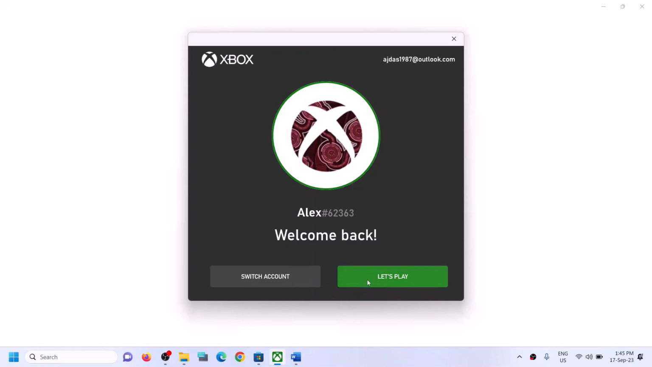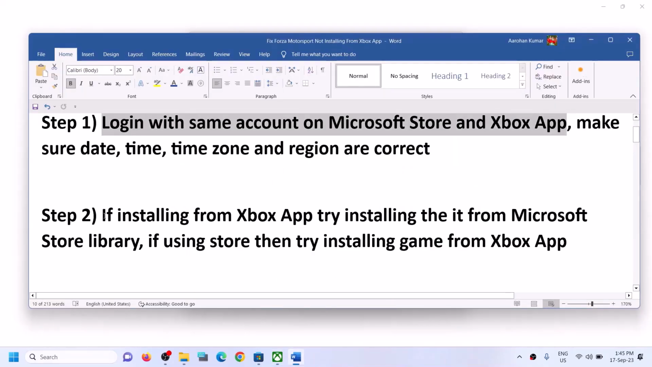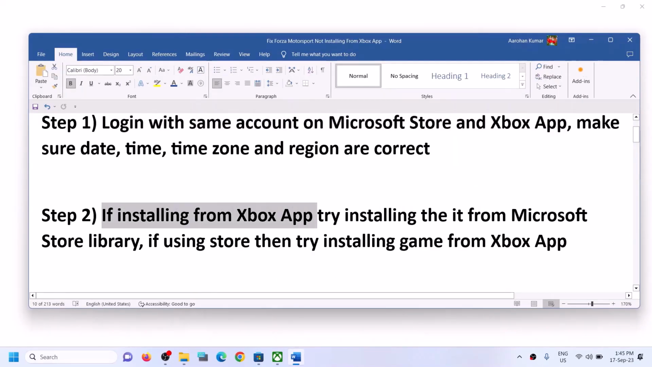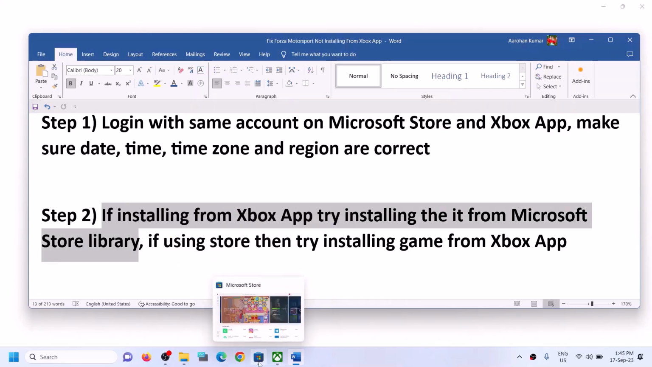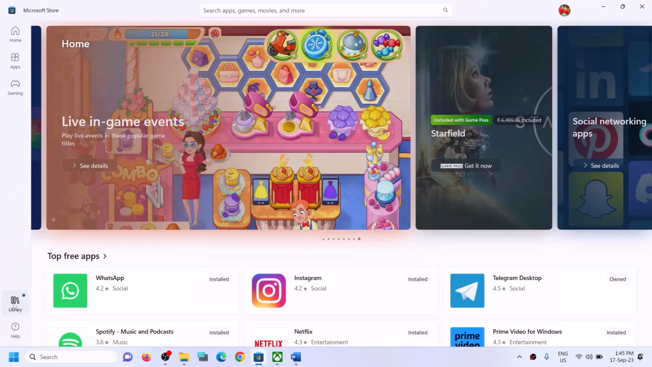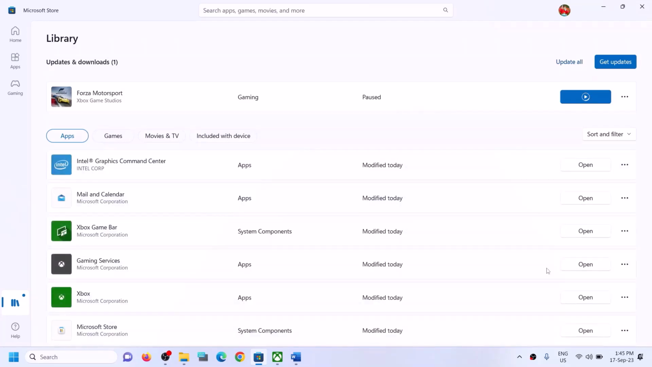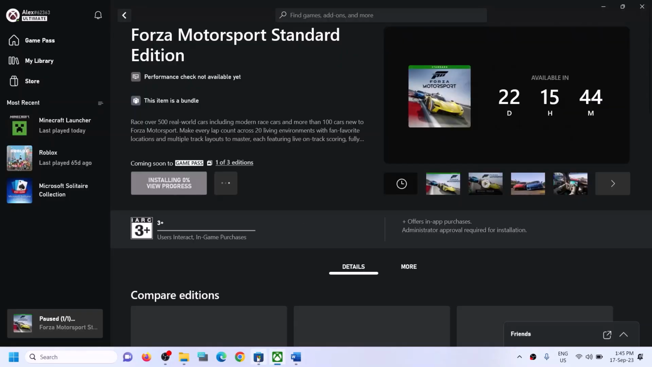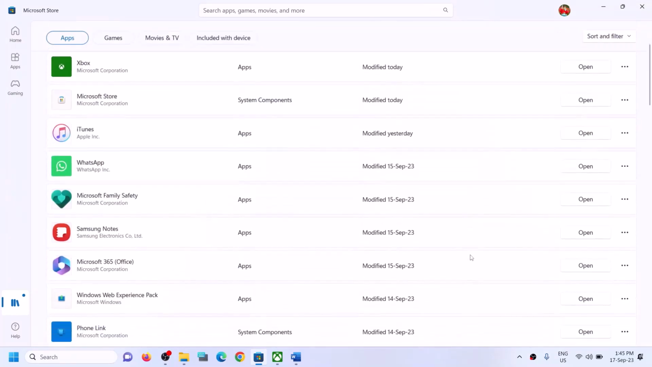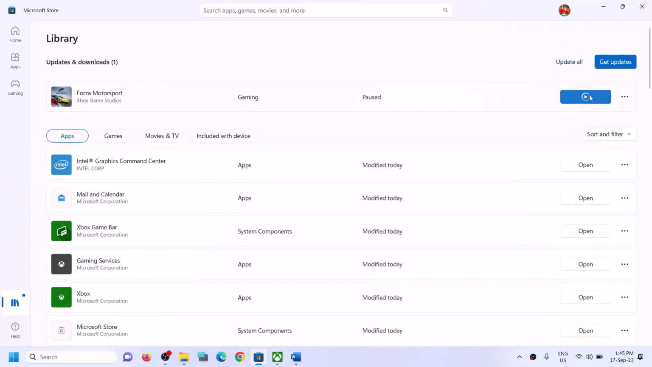Still you're facing the problem. In that case, the next step is, if you're installing the game from Xbox app, then you can try to install it from Microsoft Store. So you can open Microsoft Store, and on the bottom left here you can see library option. Click on library, and if the game is not installing on Xbox app, then you can try to install it on store. You will find the game in the list and then you can install it from here. So you can click on install over here. If you see the install button, if it is on pause, you can resume. So you can install it from store.